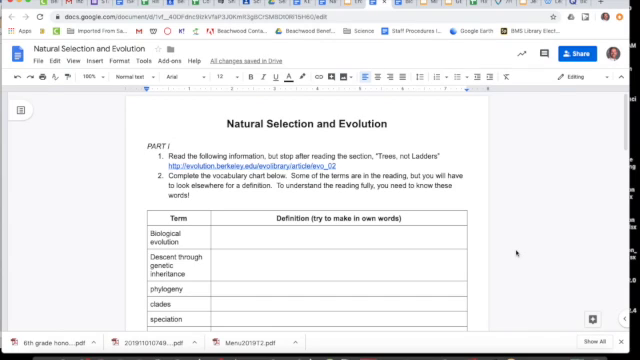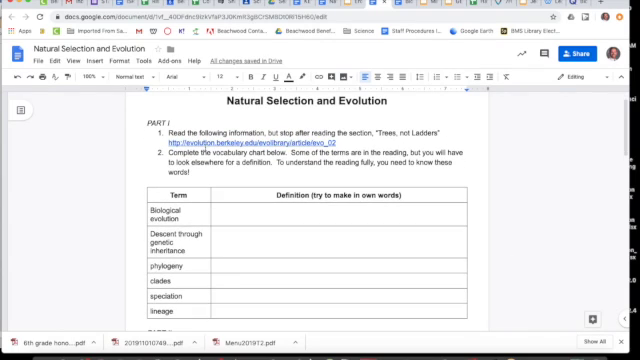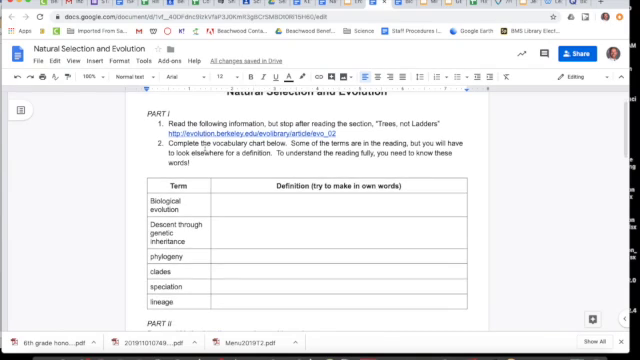So part 1 here is getting some of the terms that are probably a little bit unfamiliar with you and going through and making definitions off of this website, which comes from actually the University of Berkeley, which is a pretty well-known university. It's not an easy read by any means, but I'm going to go through here and show you what parts you need to look at on the website. So let me click on the link here and let's take a look at it.